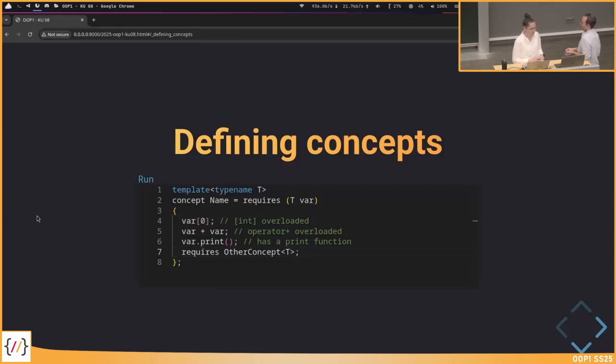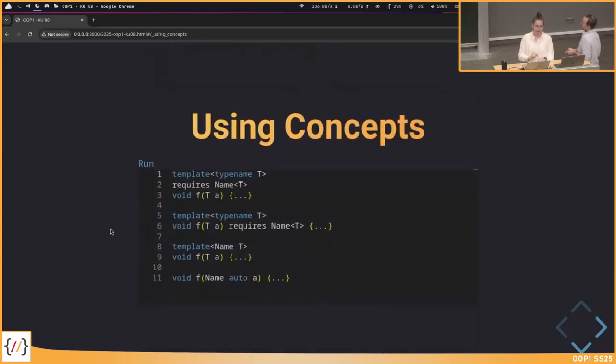Yeah, I guess so. But maybe let's just keep it to the things we actually want to do with the type. And how do we use this then? Well, there are 4 different ways to specify those concepts. All of those do the same thing.